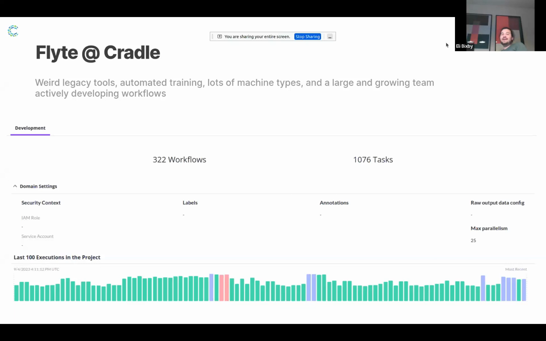So this is a particular challenge in that we're doing training as part of our production, but we also have lots of other things. We're in the bioinformatics world, so we have lots of weird legacy tools and lots of machine types because of that. We've got a machine that needs to always stay up that has like 800 gigabytes of RAM, and certain jobs need to run on that.